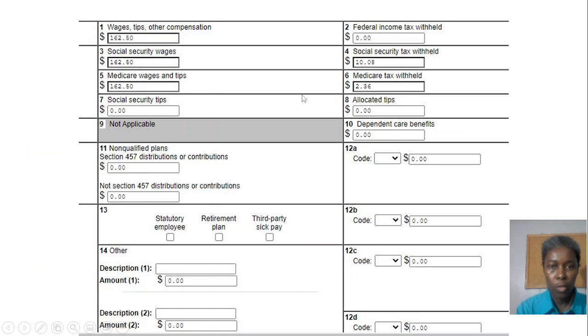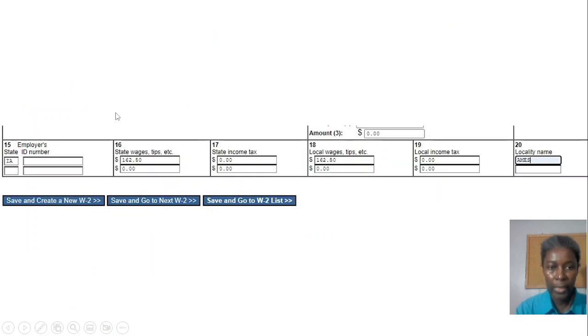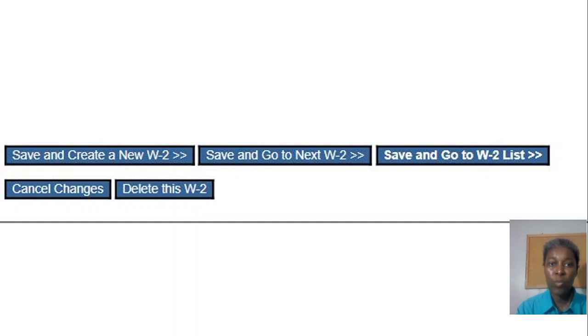our W-2 form. So we completed employee number 2, we completed the state portion as well, just like the way I explained it earlier. And at this point, we are done with all the employees for the business. So if that's your case, you are now going to click on save and go to the next W-2. You click on save and go to W-2 list. However, if you have a new employee that worked with you in 2022 that you want to add the W-2 for, you click on save and create a new W-2. But if you have entered all the W-2s for all your employees, click on save and go to W-2 list.